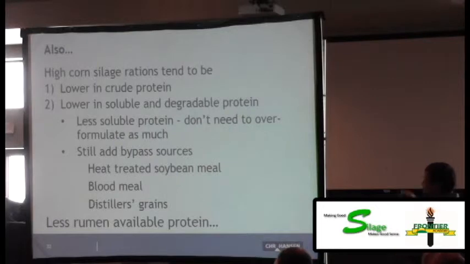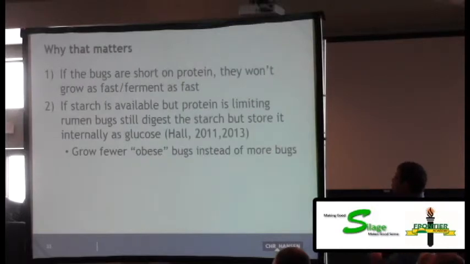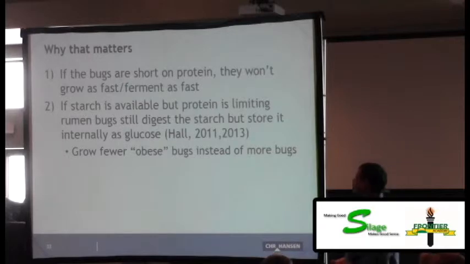When we ran that 17% crude protein ration, we had a safety factor in there, a cushion for when things go wrong, and we basically took that away as we've gone down to lower and lower protein diets. So we have less rumen available protein. And that's kind of a double whammy. Not only were we maybe not feeding them quite as much starch, but if those bugs are short on protein, they don't use the starch in the same way.